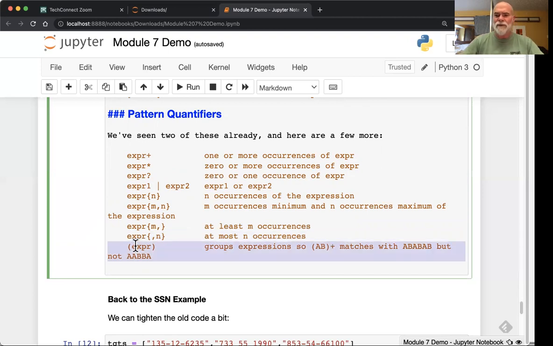And then finally, if we wanted to group expressions together, we put them in parentheses. That way, if we were to then use one of the repetition quantifiers, it would operate on the entire set and not just on specific components.